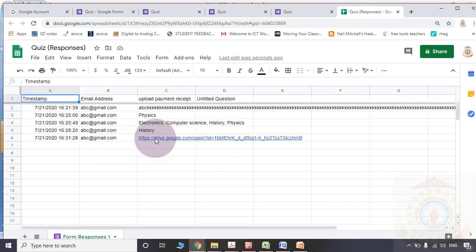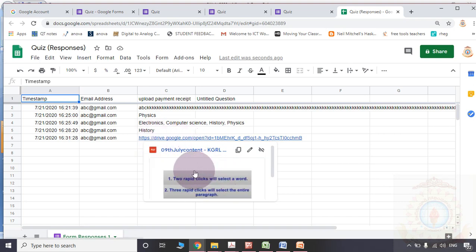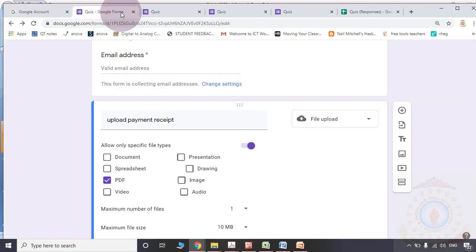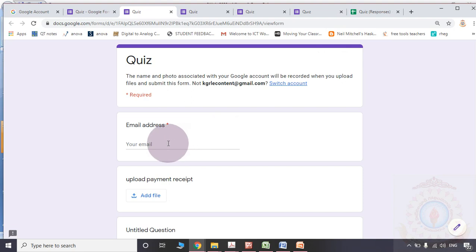So please observe in the response sheet, that will give a link. Here you may observe the content of the particular document. Here you may observe the content of the document. Is it okay? Now once again I am going to the preview. I want to submit one more response.